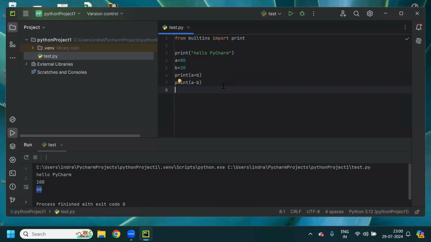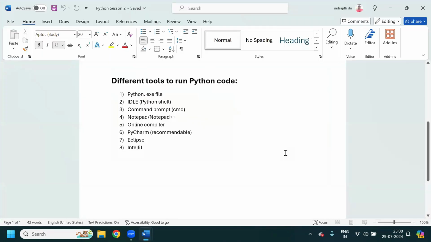So we have seen PyCharm as well, right? We have seen so far 6 tools, 6 ways, right? We have seen python.exe file, command prompt, notepad, online compiler, and PyCharm. In the upcoming session, we will see Eclipse and IntelliJ, how we write Python code on Eclipse and IntelliJ.